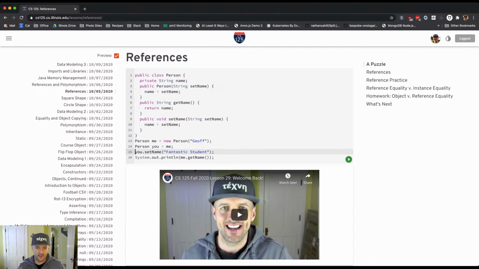And so on line 15, I call setName using U. So internally what Java does is says, okay, well, U is a reference. What object does it refer to? It refers to the object that I created on line 13 when I ran new. That object started off with the name Geoff, but it has a method called setName that allows me to adjust the name. So after line 15 completes, that single object, which had the name Geoff, now has the name Fantastic Student. There's only one object here. I only see new once.